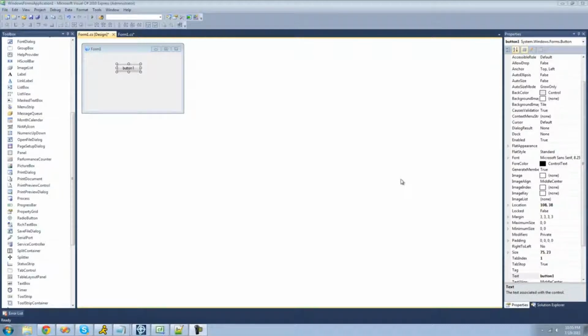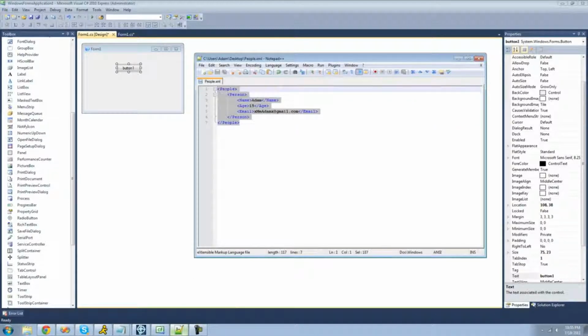And in this tutorial, I'm going to be showing you how to read XML. In case you don't know what XML is, it's basically just a way of storing data, and it's very similar to the tree view. So this people, that's a node right there. Inside of this people node, we have a person node. Inside of this person node, we have a name node for storing the person's name, an age node for storing the person's age, and an email node for storing the person's email.